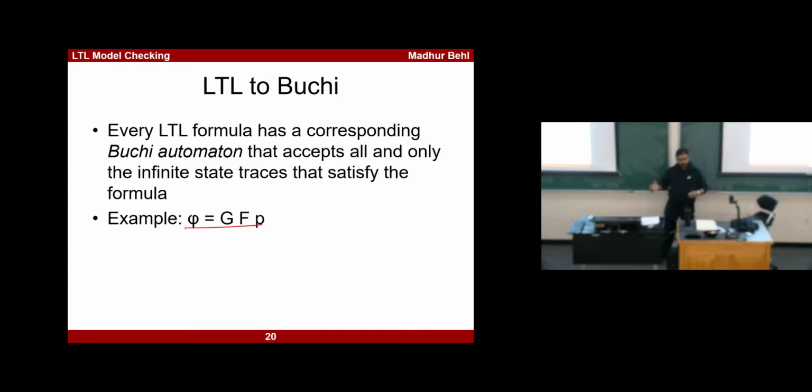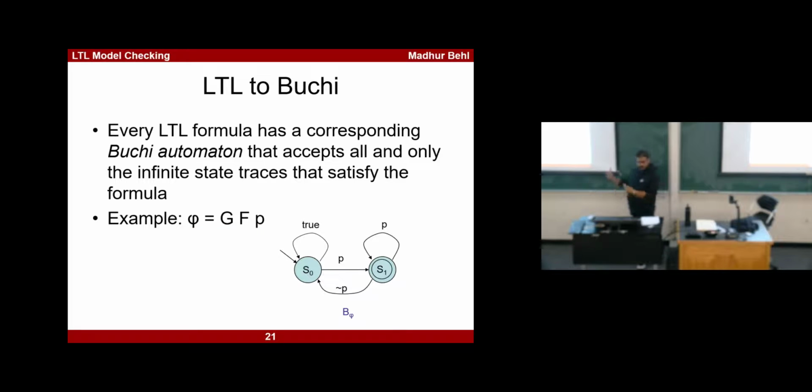Without showing you how, I'm first going to show you the result. I present to you this B of phi, where phi is GFP, and I hypothesize that if there is a trace where P occurs infinitely often, it will be accepted by my Büchi automaton. Let's convince ourselves that is indeed the case. Let me pick some arbitrary traces. My first trace is Q, Q, Q, P plus. We can even have Q, P, Q, P, Q, Q, P, P, Q, P plus. I can go crazy with as many traces as I want.